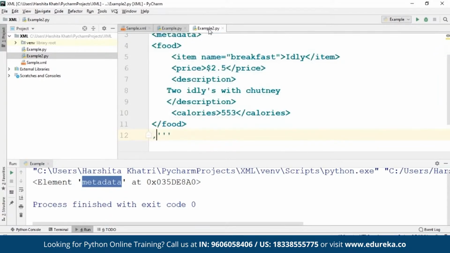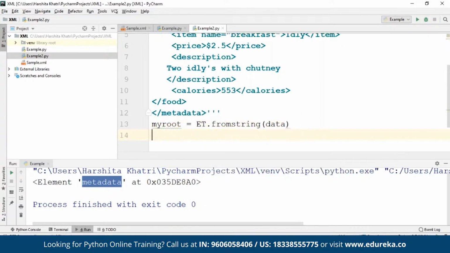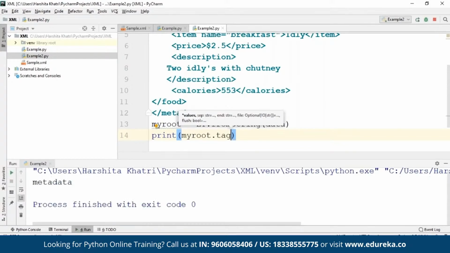I'll have to close the root tag, which is metadata. And then I'll say myRoot is equal to et.fromString, and I'll pass data as the parameter to this. Sorry guys, I've made a spelling mistake over here. I have to use et.fromString. And then I'll print myRoot.tag. As you all can see, my string has been parsed and the tag of the root element has been returned, which is metadata. So I hope everyone's clear till here.